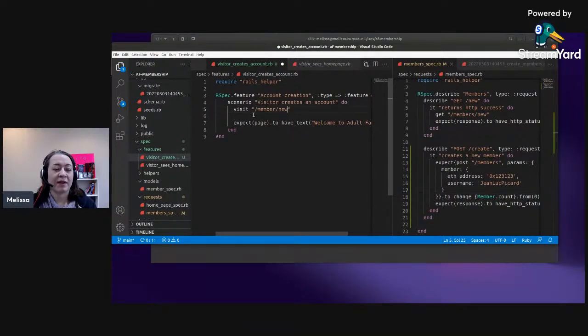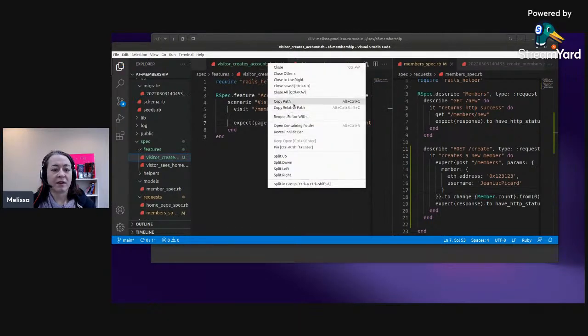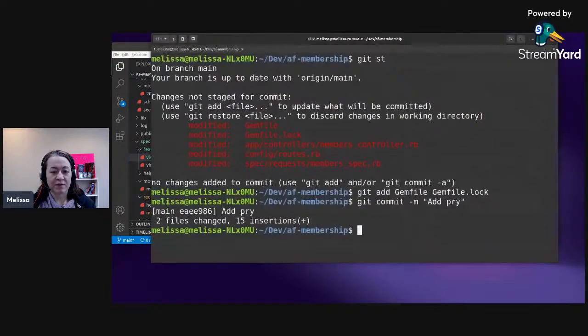I know we can do a path name, but we can do that later. And then let's see, create your account. Let's just get that to pass here. Make sure we have a new page and it's set up to have the create your account there. Okay, cool. All right, let's copy the path and we're gonna run it.